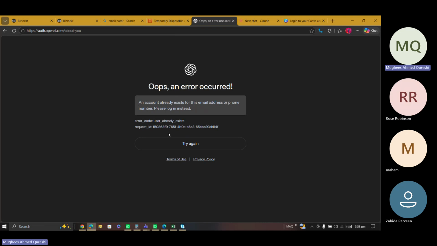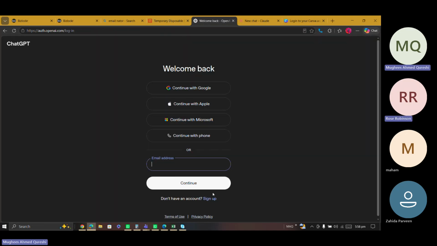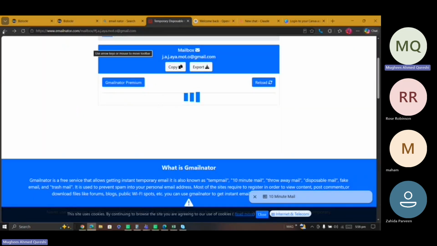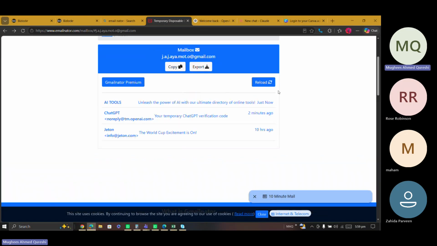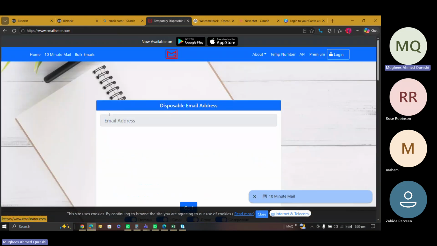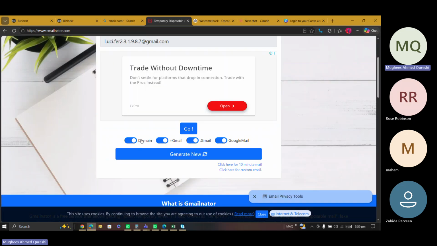Okay, let me just go with another email. Sometimes it will give you this kind of an error. It happens sometimes, but not every time. So you have to go check out any other email while clicking over here, and then you have to go with any other Gmail to generate.